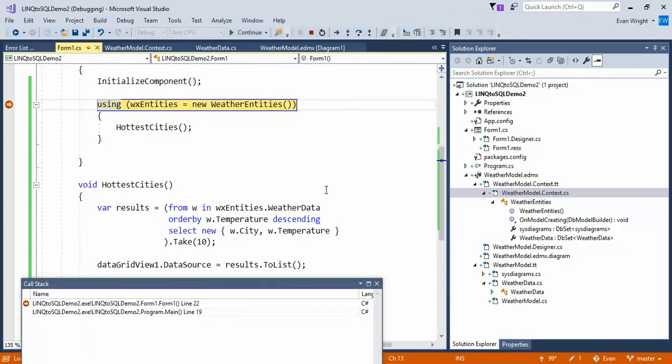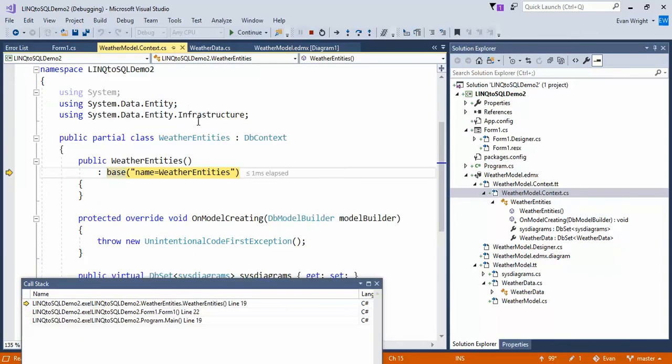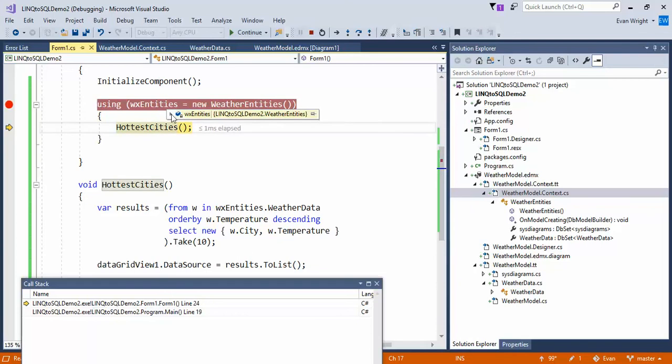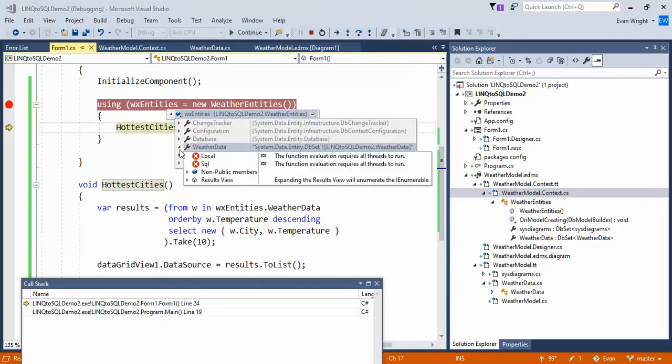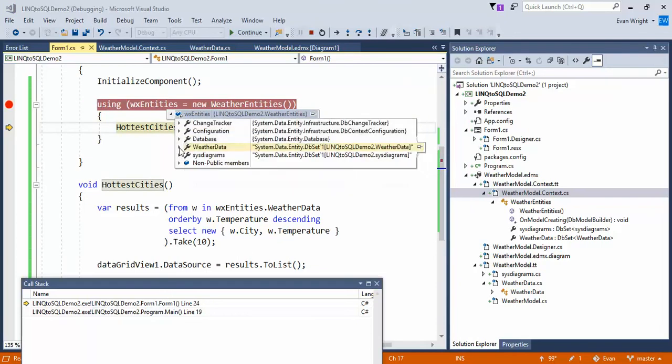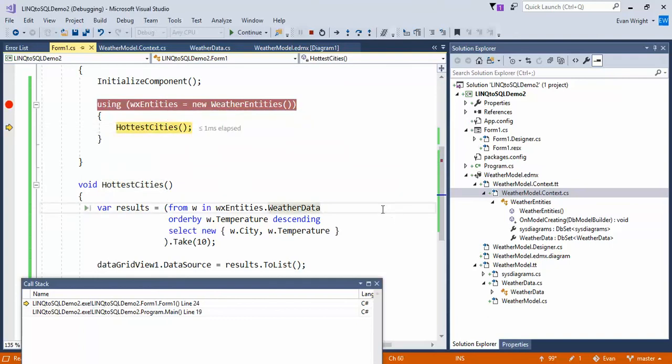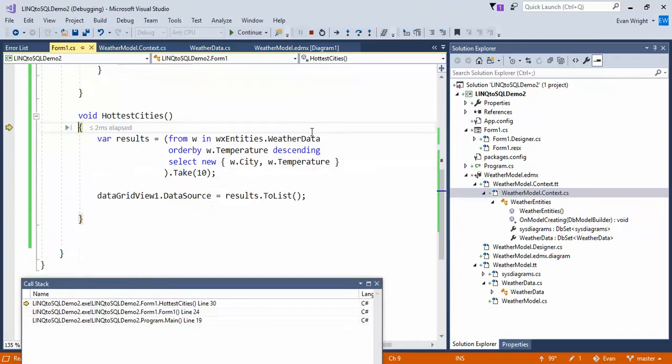So F5 to run it, and there it is using WX entities. And if you want to hit F11, you can kind of try to step down in there, although it doesn't actually seem to do much. And now look, our weather entities is created. And what's in there? If we look in there with the debugger, you can see that there's a weather data thingy there. And it says this function evaluation requires all threads to run. Okay, not quite sure what that means, but now let's go into our hottest cities.